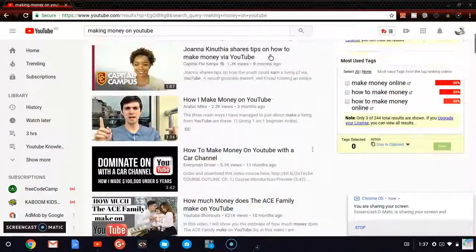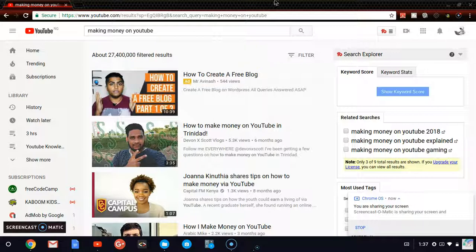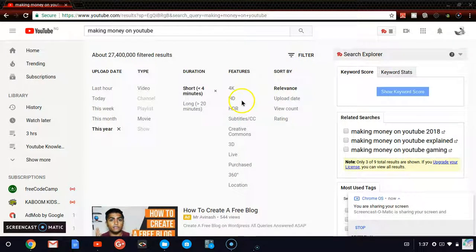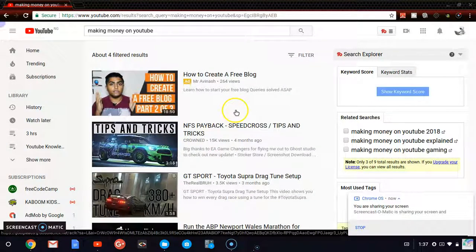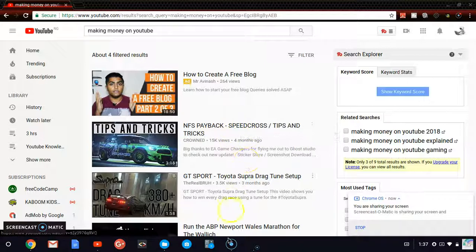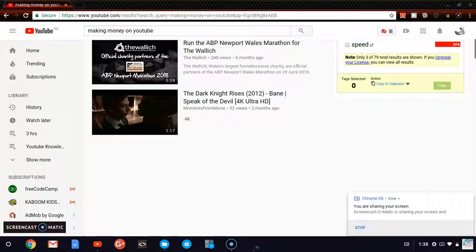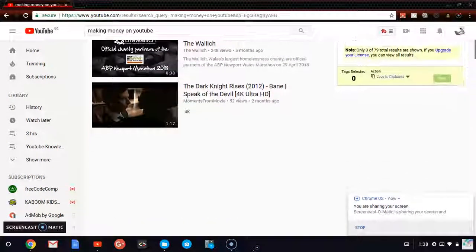So now in order to make our search more accurate, we could also select HD and HDR. I think most of the videos are in HD, so let's select HDR and see how that works for us. Okay, you can also notice it changed. Now we don't have any video that says how to make money on YouTube in HDR, so definitely it's being replaced with NFS playback. I think these are all gamers. So you can see it only gave us 4 results.